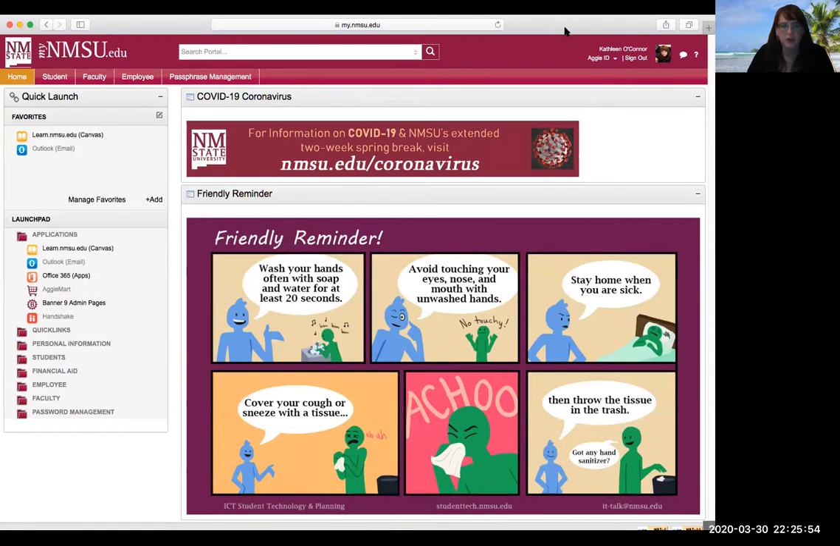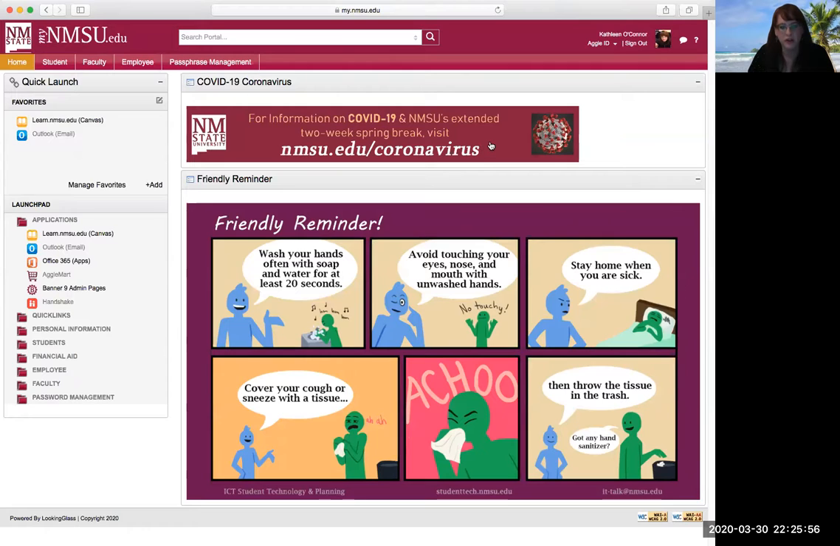So what this brings you to is your portal. This is called the NMSU portal. And in the portal, there's a lot of things that you can access. You can access your files, you can look at your past schedules, you can look at what tuition you might still owe, and you can look at your financial aid. You can look at a lot of things. You can also access your email here.